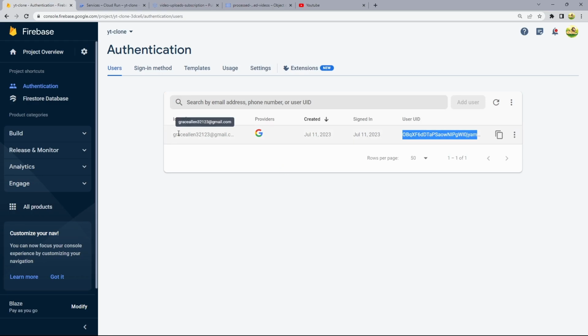But we're going to be building on this because I'm sure you can imagine we want more information than this stored for our users. We might want their profile picture and things like that. So for that, we're going to be needing Firestore.